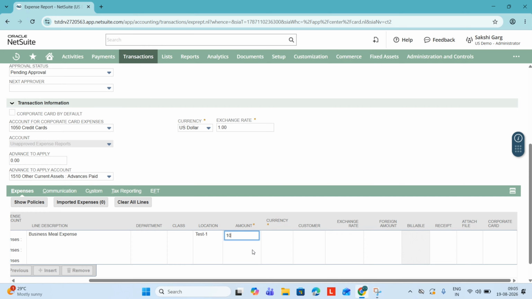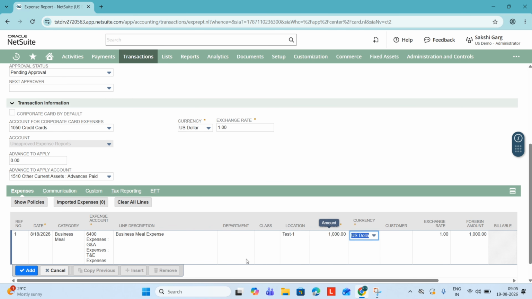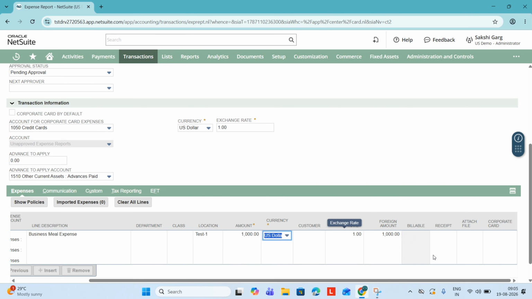Then here you have to enter the amount for the expense. Here also you are getting multiple options. If you have done the expense in another currency, then you can select different currencies as well on the expense rows. And accordingly, your foreign amount will get updated. If you select a different currency, then the exchange rate and foreign amount will be updated.